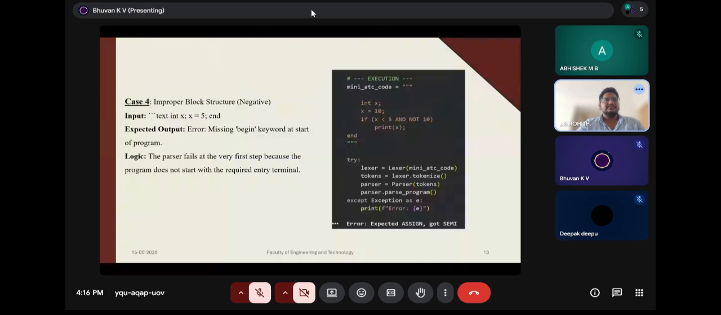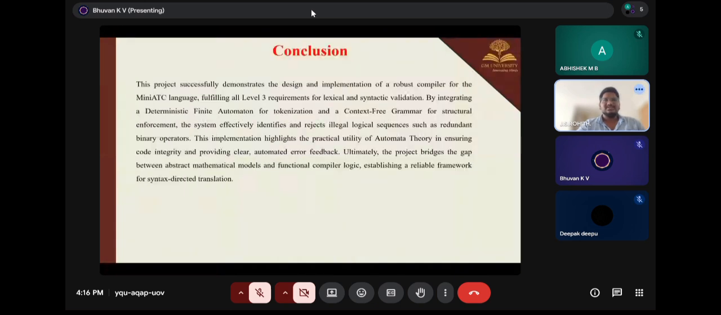And the conclusion. This project successfully demonstrated the design and implementation of a robust compiler for a mini language, fulfilling all level 3 requirements for lexical and syntactic validation by integrating a deterministic finite automaton for tokenization and a context-free grammar for structural enforcement.